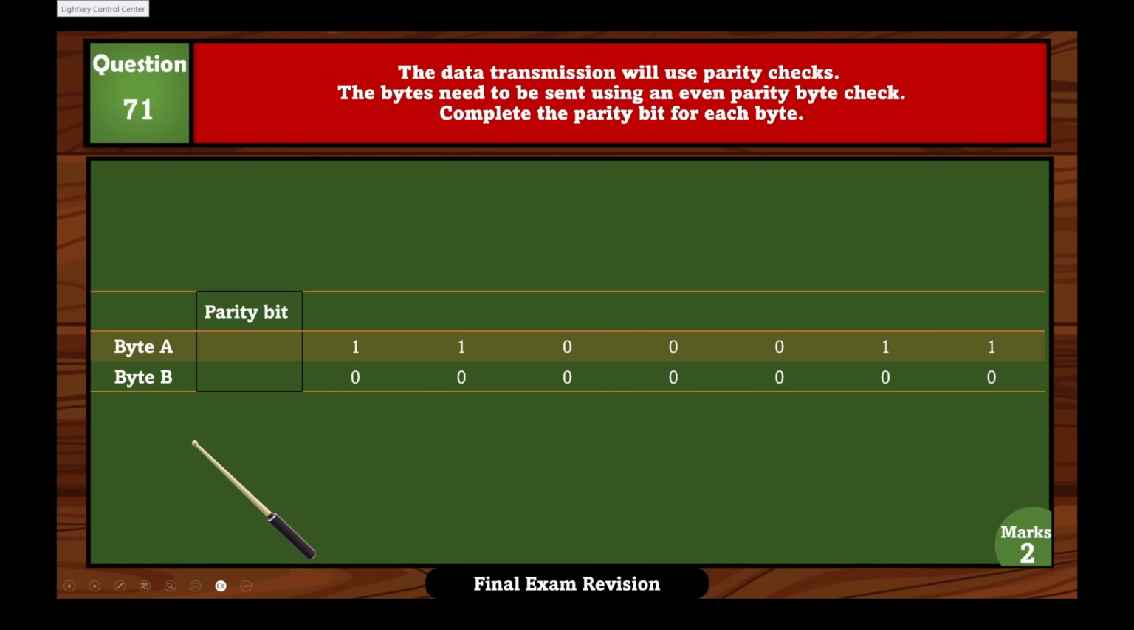Question number 71. The data transmission will use a parity check. The bytes need to be sent using an even parity check. Complete the parity bit for each byte. So now I give you a few seconds and you tell me what is the parity bit for byte A and byte B. Yes, very good. Most of you know this topic very well, right?